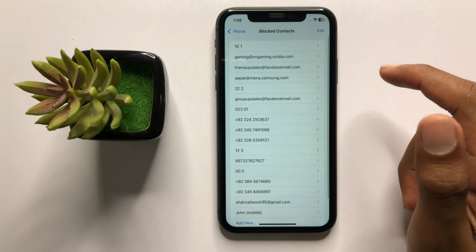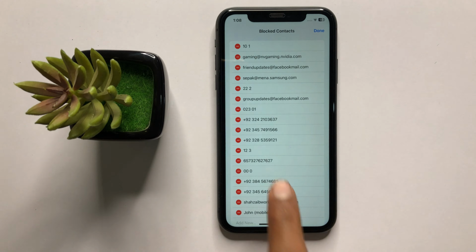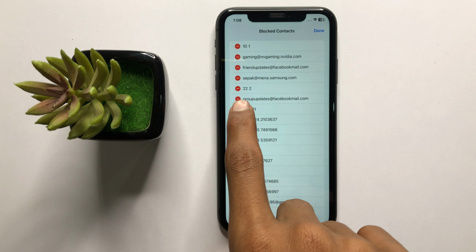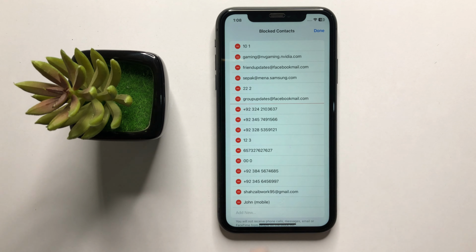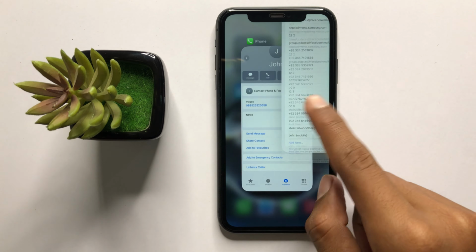And if you want to unblock your contact, then simply click on edit and then simply click on minus sign and it will unblock. So this is the way to block or unblock contacts in iPhone 16e. I hope this video is helpful for you.